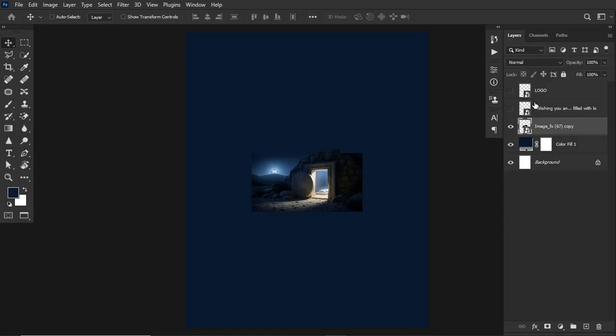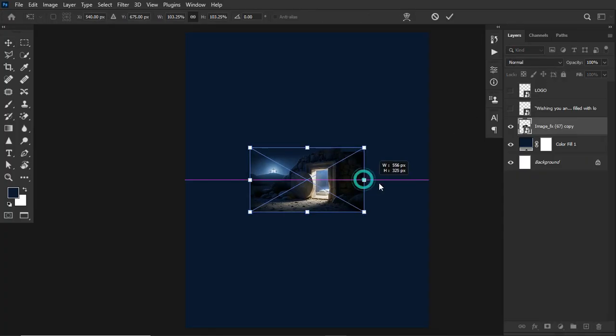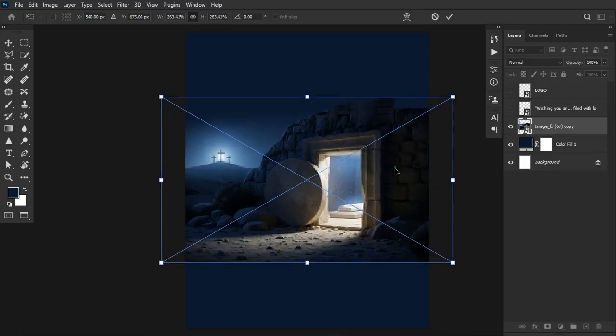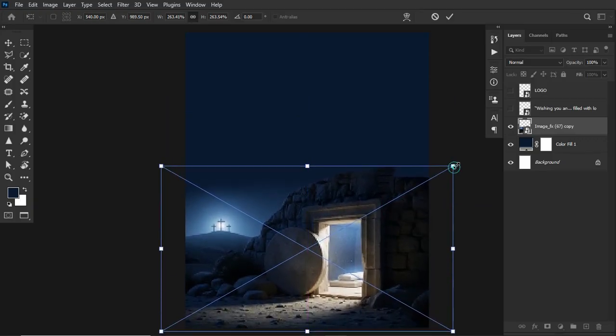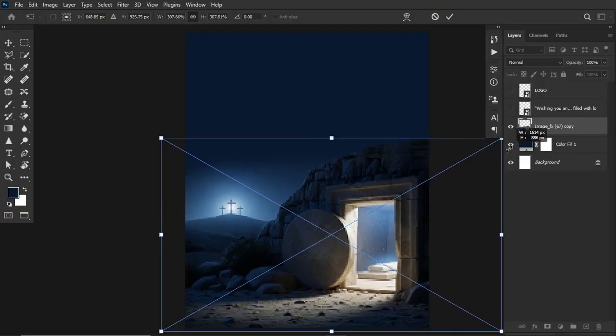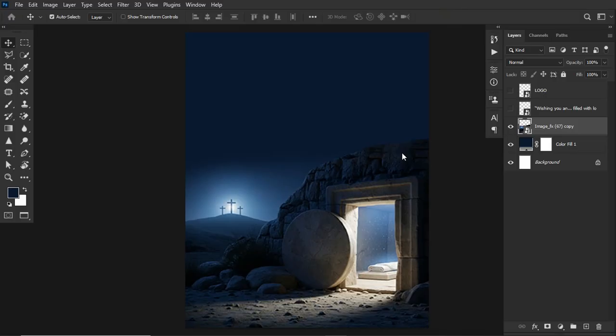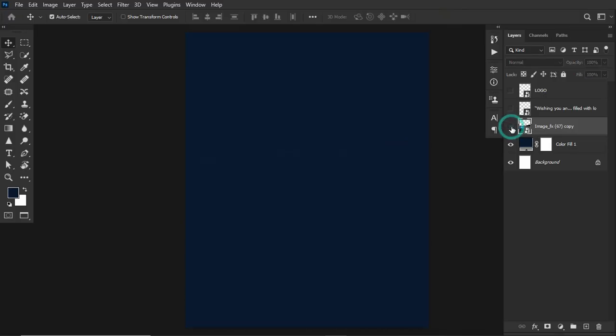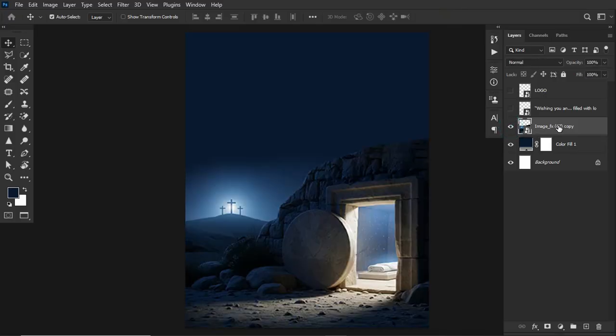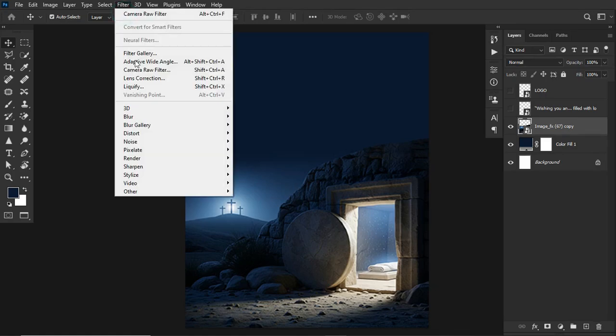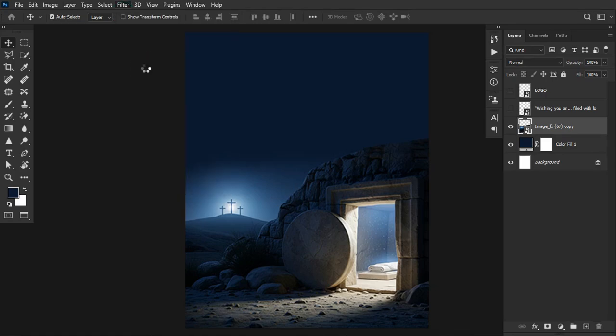Okay, so I hit Ctrl T, hold Alt, scale out like this, and make sure this is well scaled out like this. Okay, click on the OK button. So this is the image, and the next thing I have to do here is to add depth to this image. So all I have to do is to head over to the camera raw filter, rather click on filter, then camera raw.